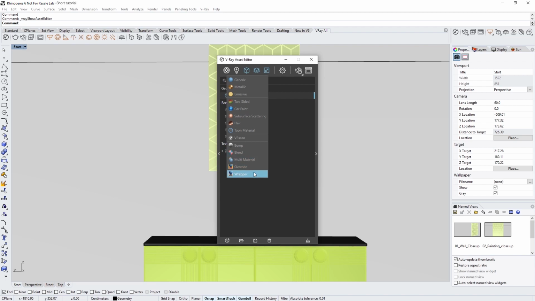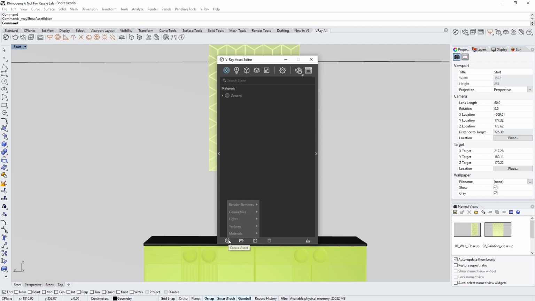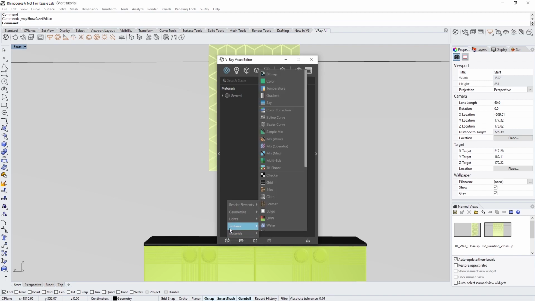Each drop-down list displays V-Ray features specific to that V-Ray category, making it simple to find exactly what you're looking for quickly. In addition, you can also hold Control and click on multiple categories to view a combination of them together. If you press the shortcut Control-A, you can easily view them all at once. We can also create materials, textures, and so on by clicking on the plus icon at the foot of the Asset Editor, just like in previous versions of V-Ray.